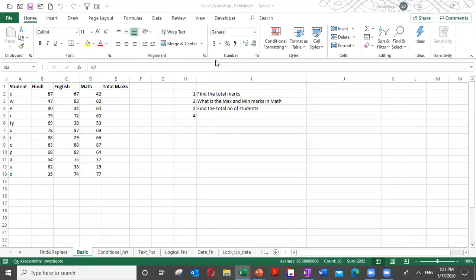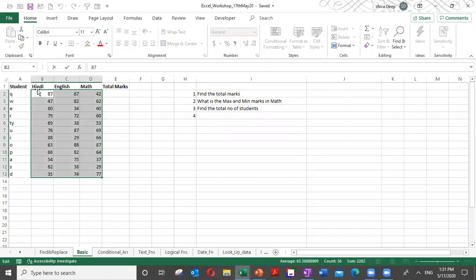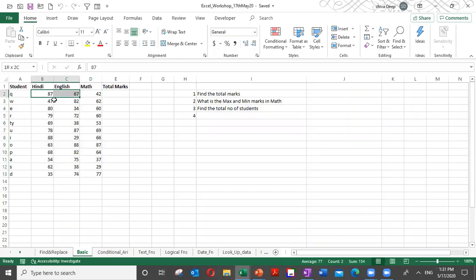When we talked in the first session, we said that we should be looking into data properly. If you look at this data properly, you will see that these are the students, and these students have got some marks in their three subjects: Hindi, English, and Maths. So when I see the word total, it could be this way or it could be this way. What is the right way of doing the total? If I do total like this, it will give you total marks in Hindi.